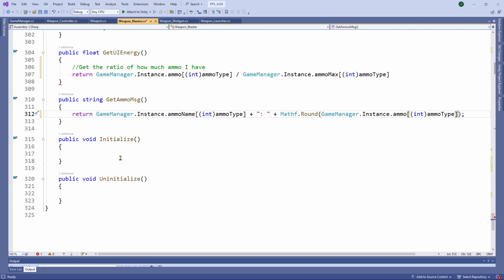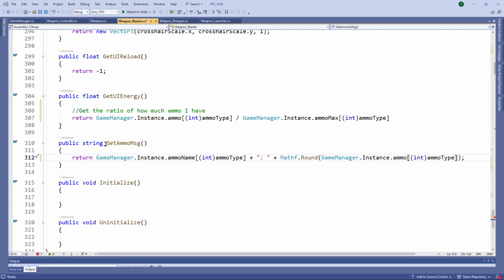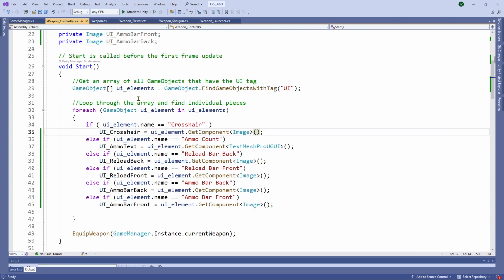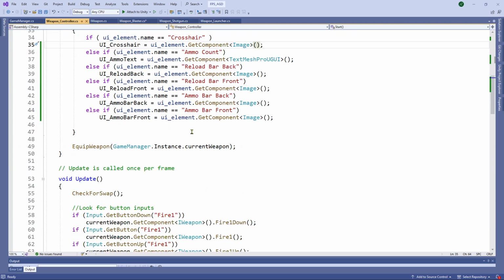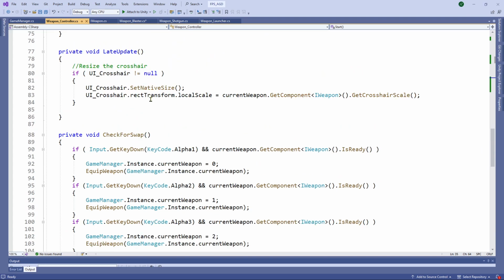Now, this actually has one of the simpler initialize and uninitializes, because we don't have a magazine for this weapon, this is going to be how we'll handle it. So now we want to rig up the UI so that we can actually see this information. So we'll jump back over to Weapon Controller, and under LateUpdate is where we want to start displaying our stuff.